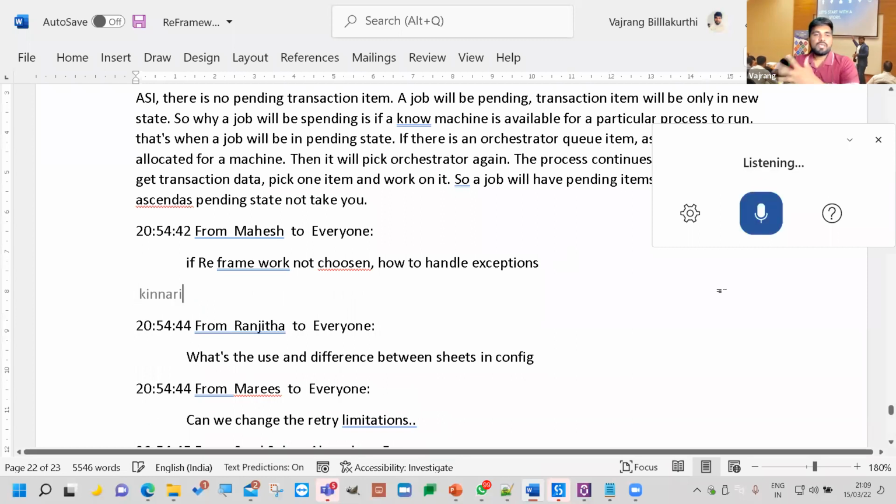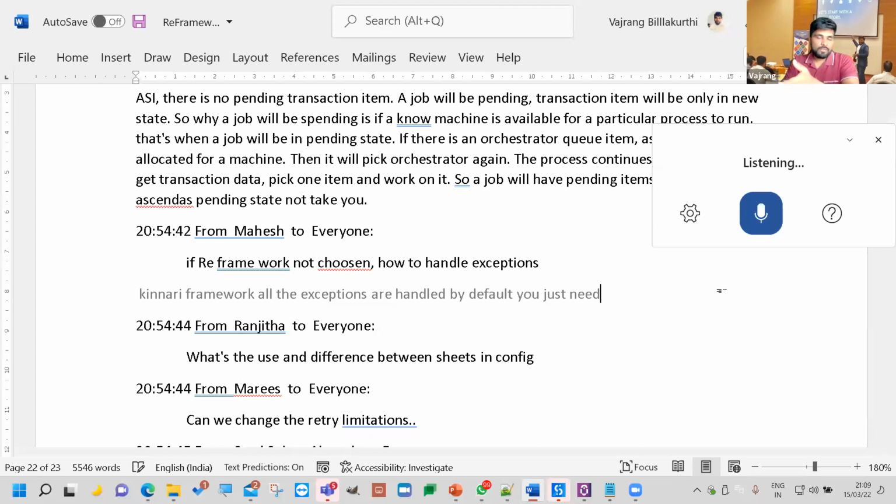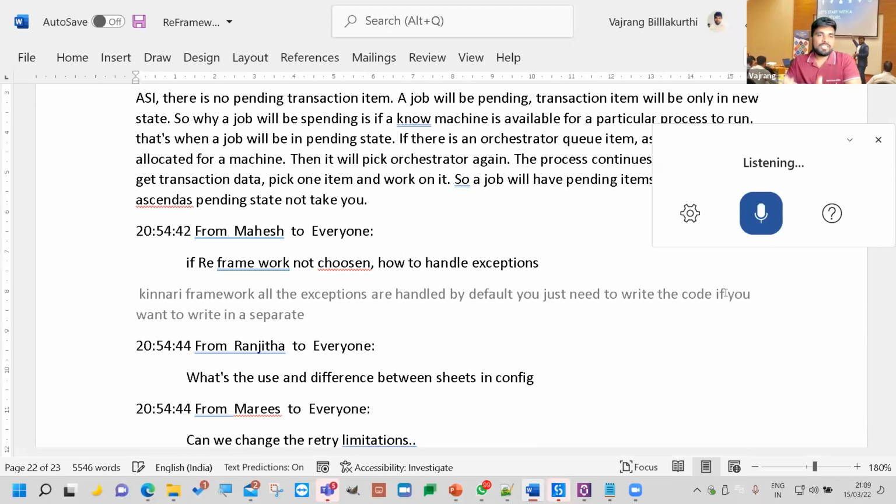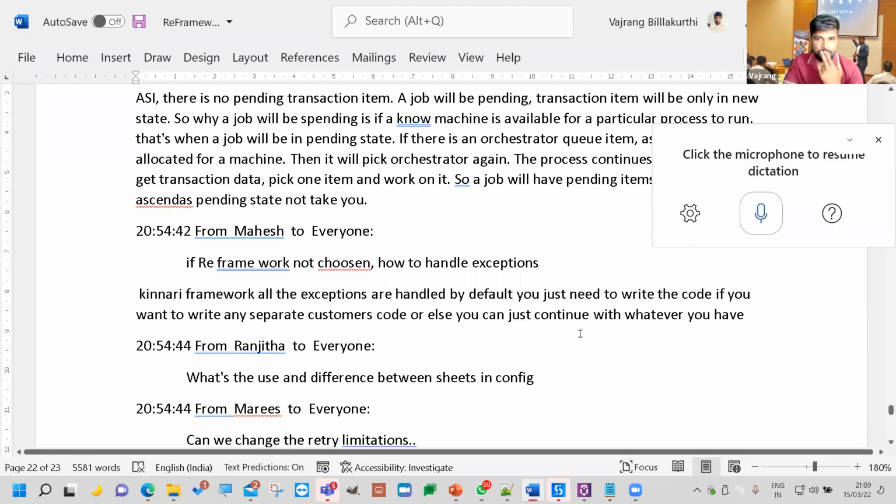In ReFramework, all the exceptions are handled by default. You just need to write code if you want any separate customized handling, or else you can just continue with whatever you have.